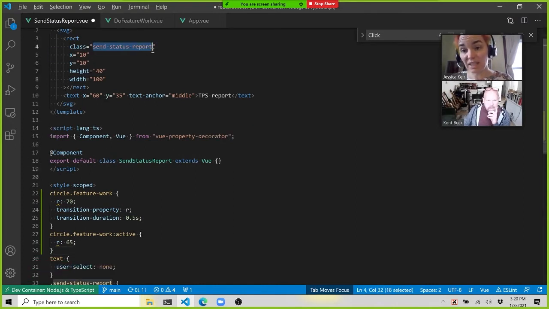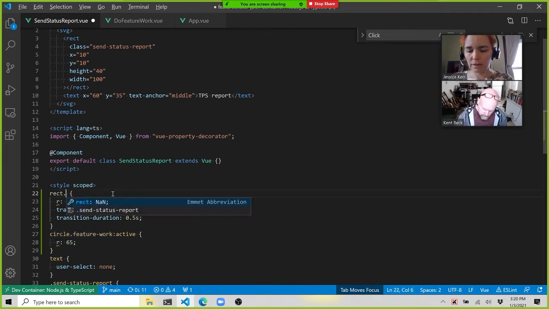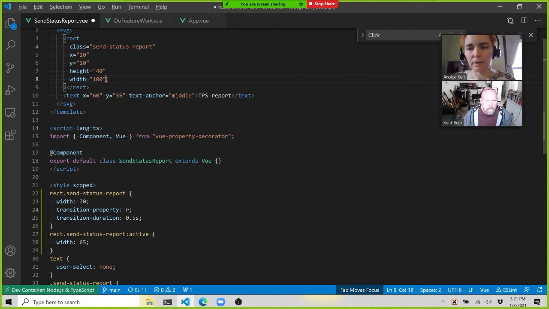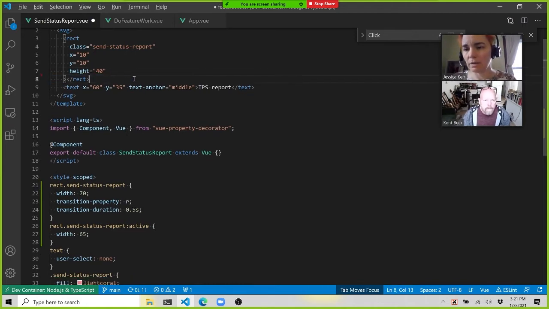Okay, so when we get the send status report class, it's actually a rectangle, whatever. Rect.send status report. Also here. Now, rectangles don't have an R property. I'm going to do something dumb and see if the width and height will work here. See if it can go from 65 to 70 on width. I'll need to take it out here, or that would override it.